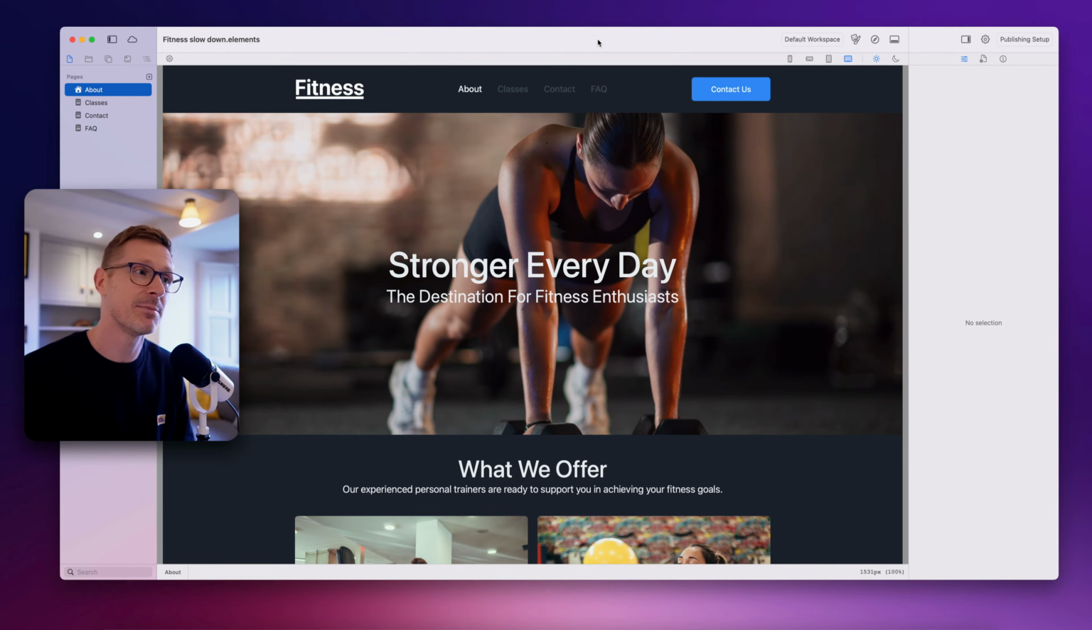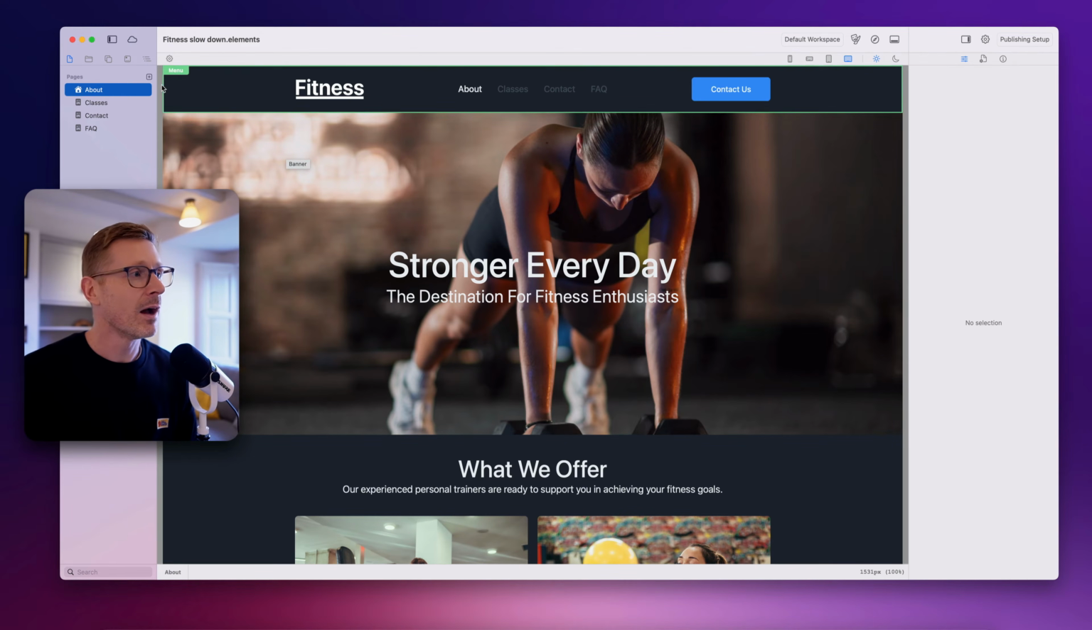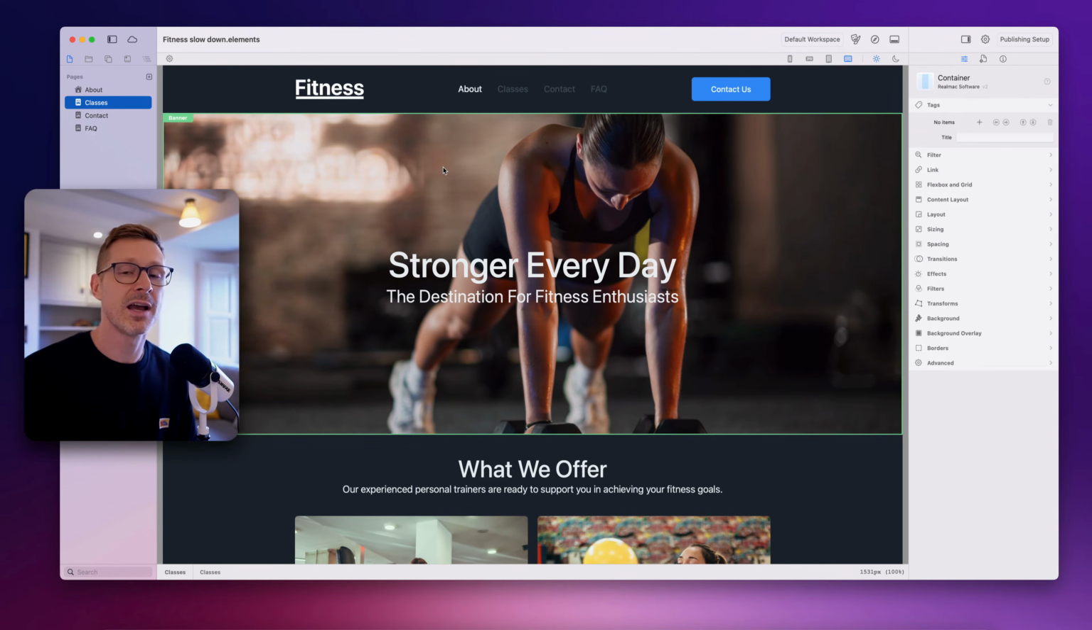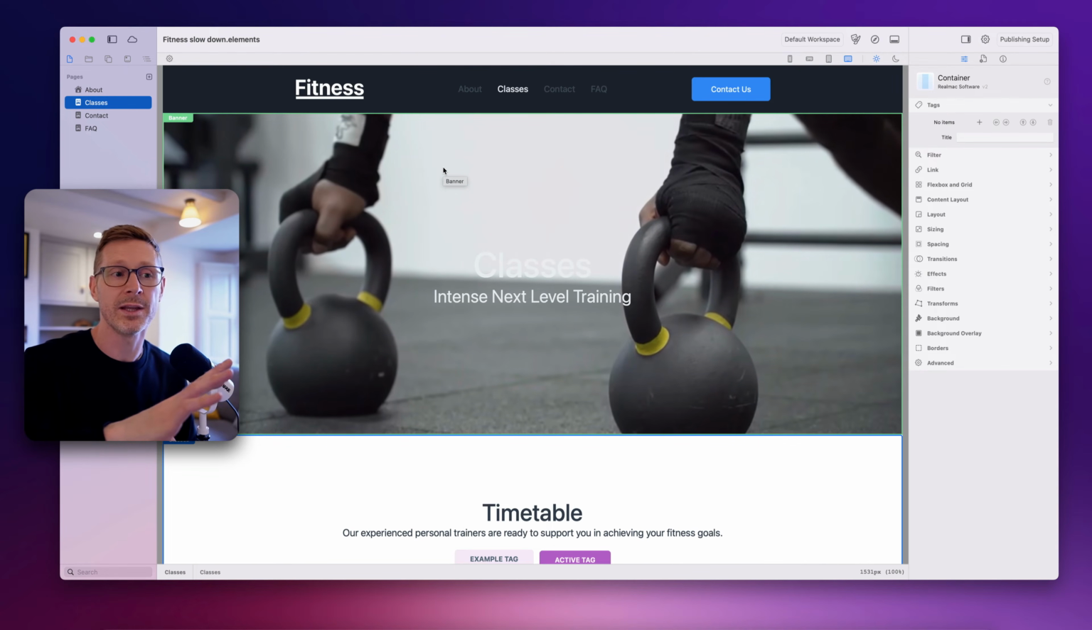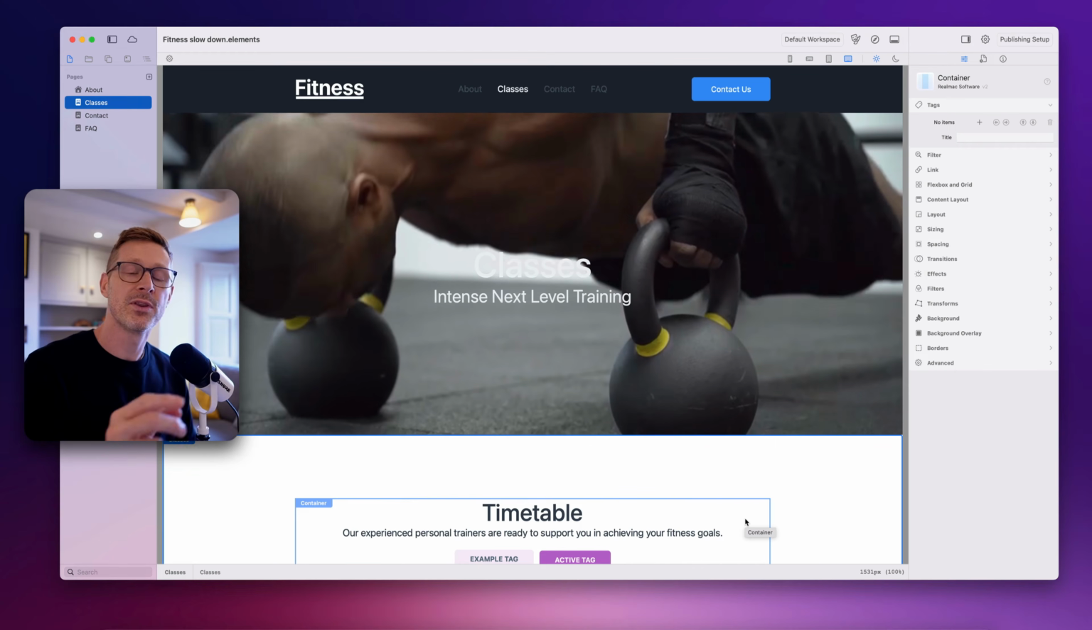This is really big, this stuff. So I'm going to show you the changes now. I've got the fitness project here that's available on the marketplace. You can download this. It's for free, which is a good starting point if you want to see how to put things together.